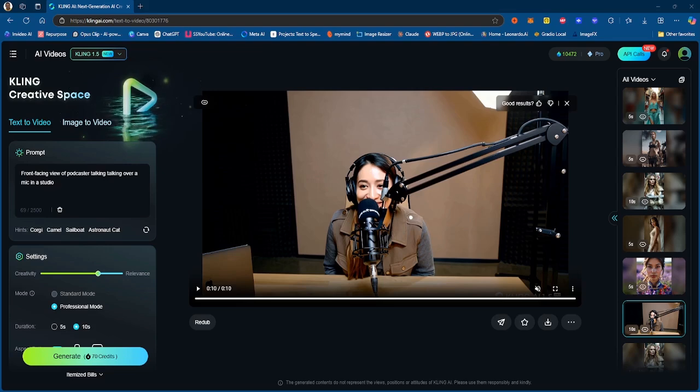So I want to talk about this new feature that KLING recently released, and it is the lip sync feature. And I'm going to be playing some videos for you guys to see how this works. But essentially, all it is that when you generate a video on KLING, whether it be an image to video or text to video, you can then add lip syncing to that video.